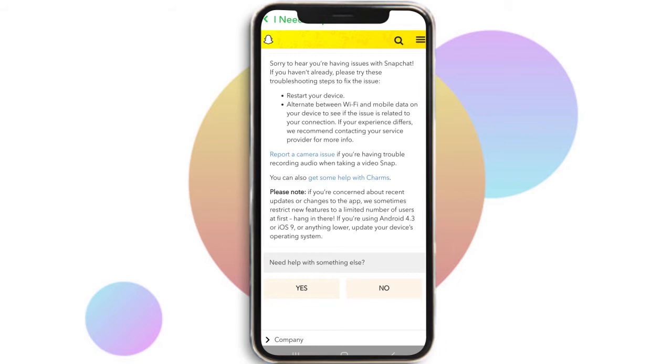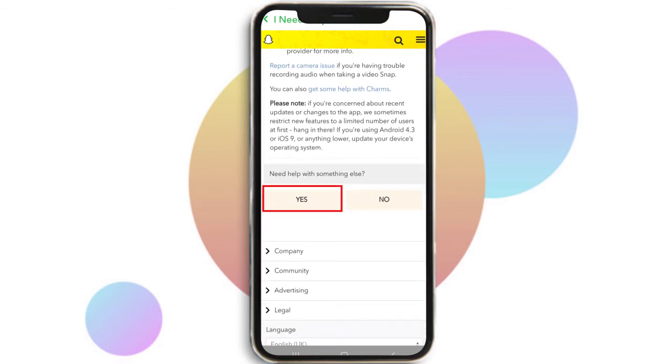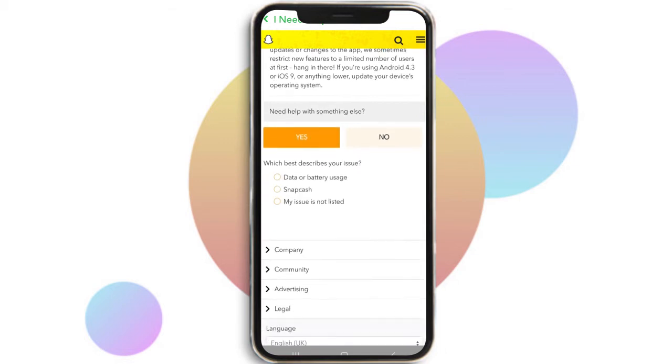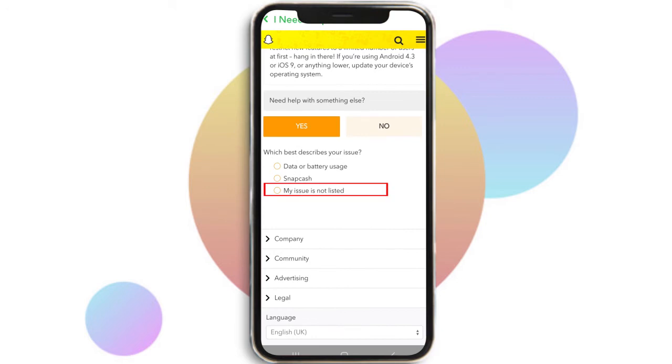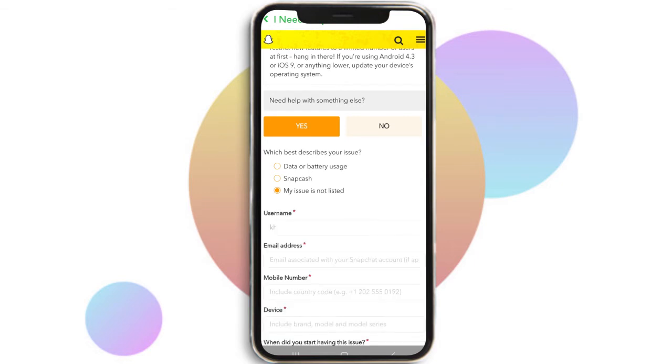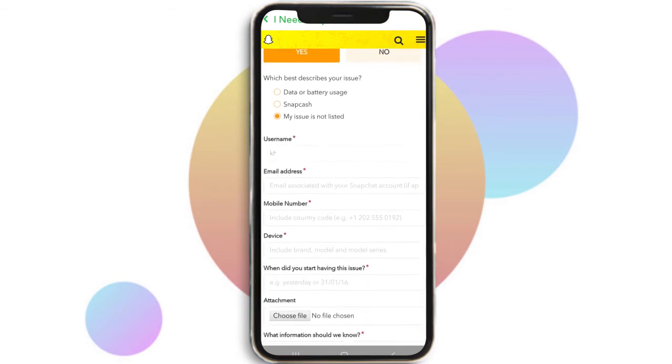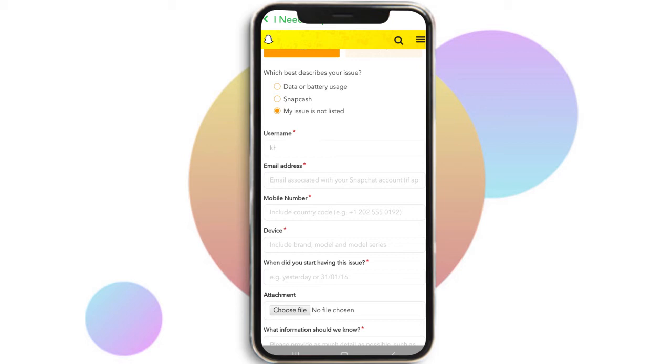So now here you will get some response from them like, sorry to hear you are having issues with Snapchat, and so on. You simply have to tap yes for the option that says need help with something else. Now again you have to select my issue is not listed. Now here you will get a form that you have to fill to get your Snapchat verified.